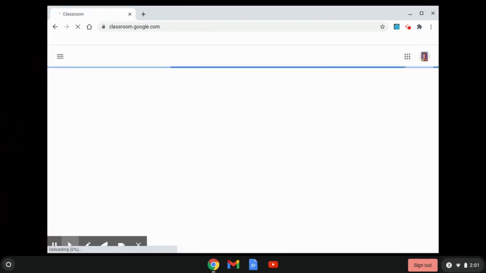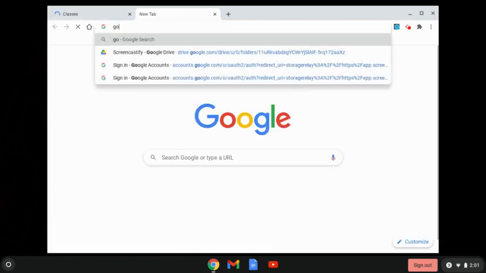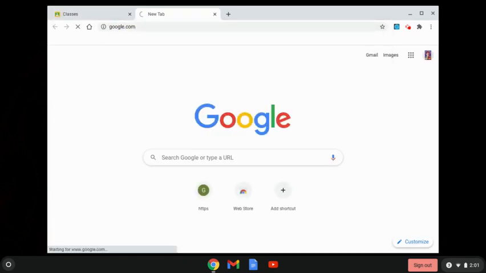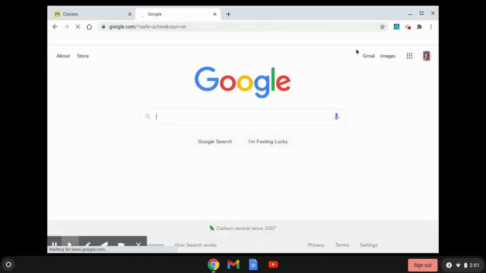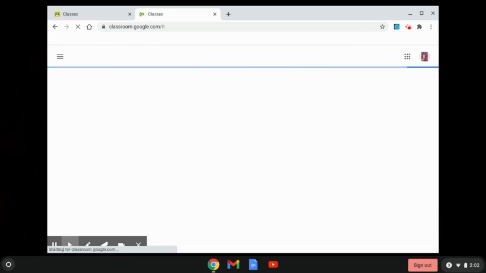Now, there is another way I can get to Google Classroom. Let's just say I went to Google. I will notice what I see here. There's sort of like a rectangle of dots. We call this the waffle because it kind of looks like a waffle. So if I click on that, I'm going to see all my Google apps here, okay, including Classroom. So you see there's Gmail, there's Drive. Click on Google Classroom, and it will take you to your Google Classroom.